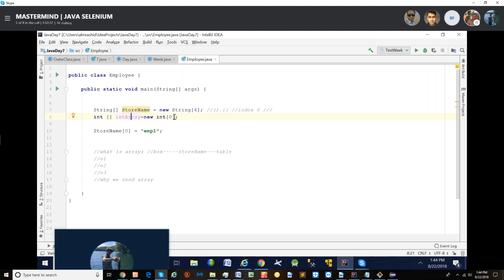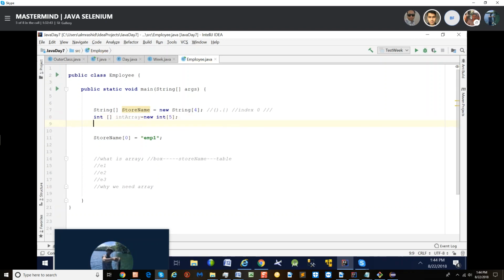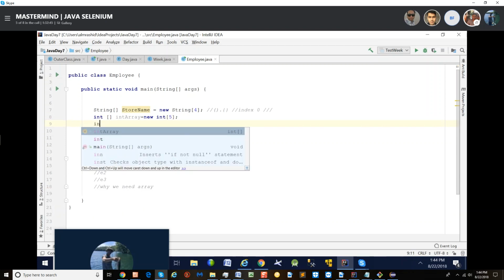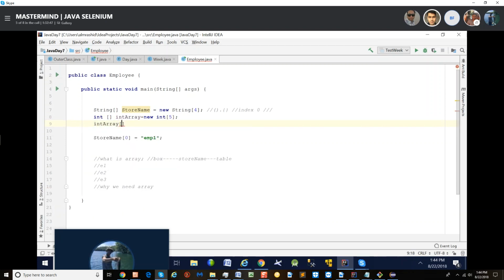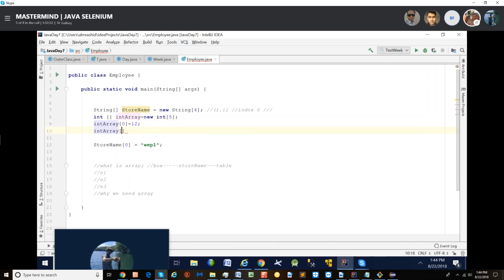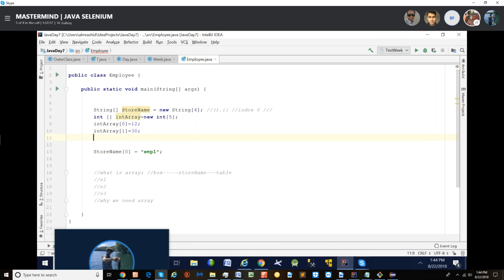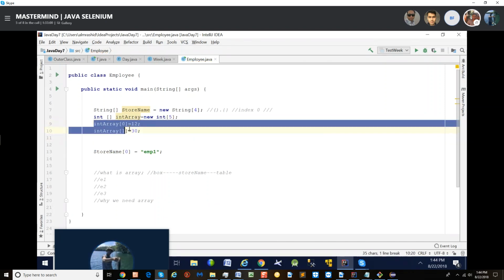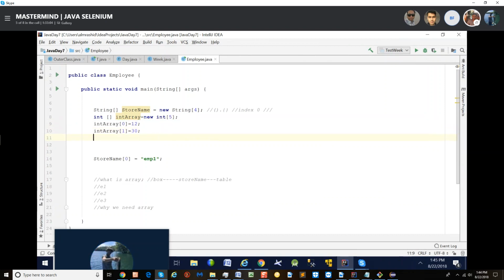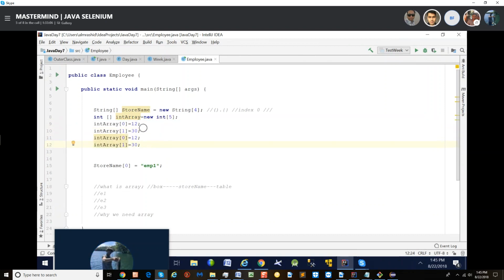Assigning in array. How are you giving value? How many values will it take? It will take 0 to 4. This time it takes 5 values. That means you have 5 indexes. Like int 1 will take 12, for example. You can say again int 1 equal 30. Like this way, you can do how many times? 5 times. Yeah, let's paste it.